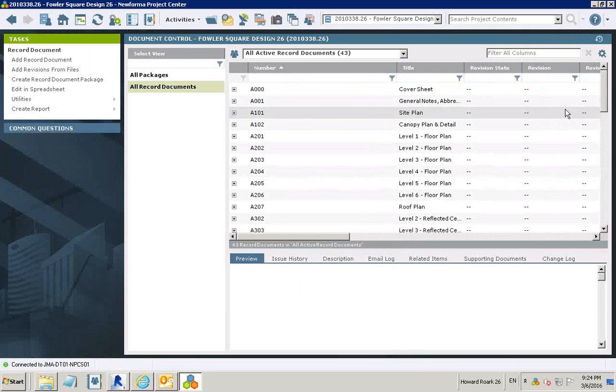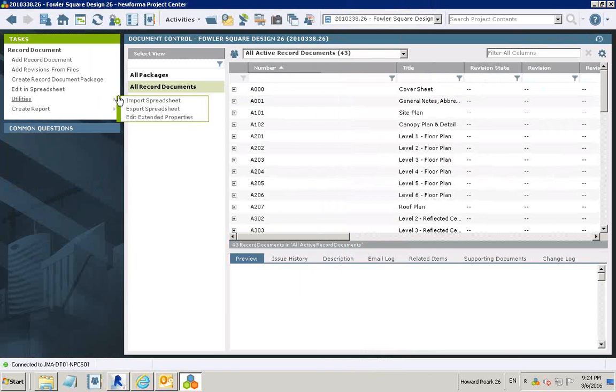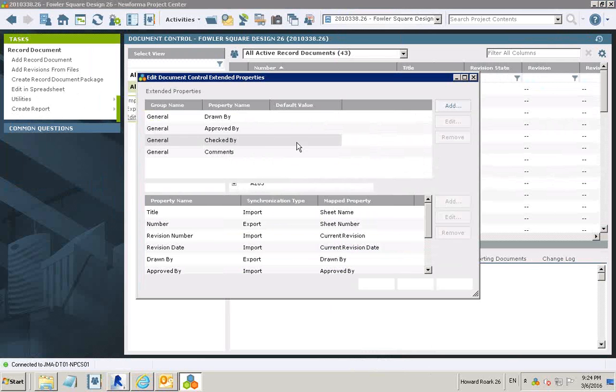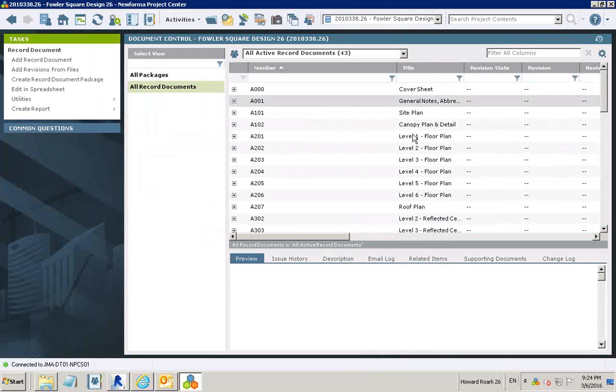Again, you can add in all the additional metadata that you need. You can add additional fields. If you don't see the fields already here at the top of your columns and you need to track something else regarding your sheets, you can. It's going to be called an extended property, and you can edit the extended properties and add those in. Okay, so that is one nice thing about this activity.